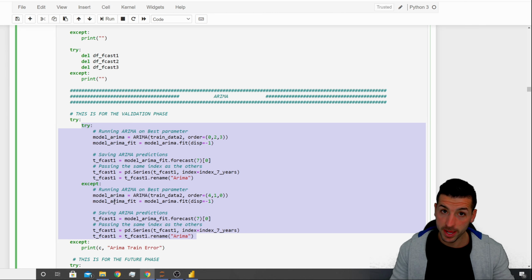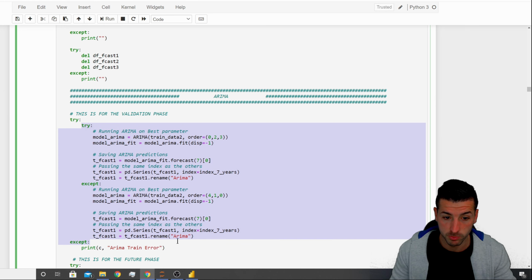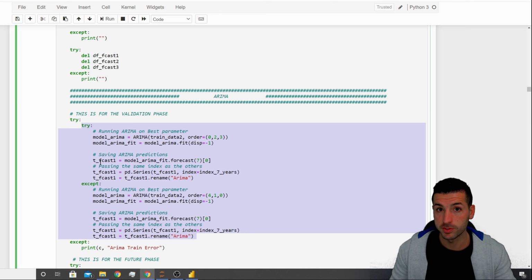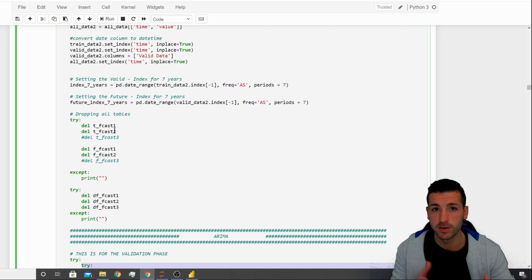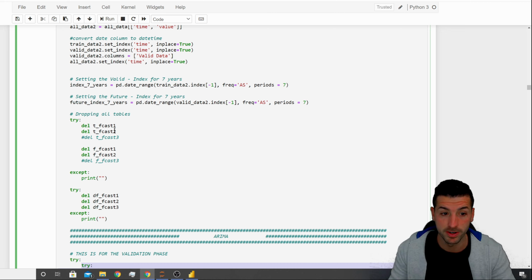And then in the next loop, we have Cyprus, and then Cyprus tries to run these models, but it fails. Then it's going to move into print. So T forecast 1, the training forecast 1 for Australia, is not going to get deleted, and it's going to get passed into Cyprus. So before we even start with the forecast, I am resetting all the forecasts just to make sure that the wrong values are not going to get passed to different countries.